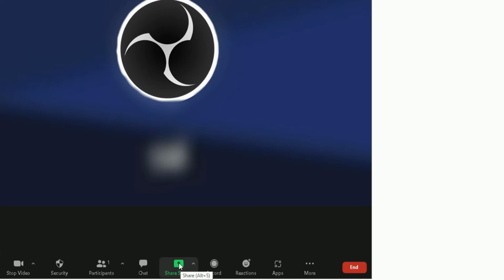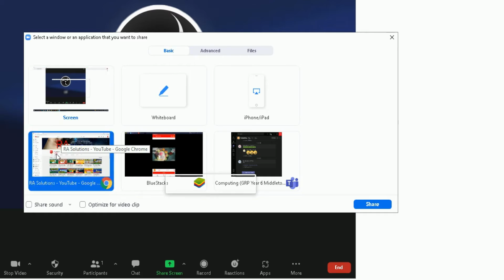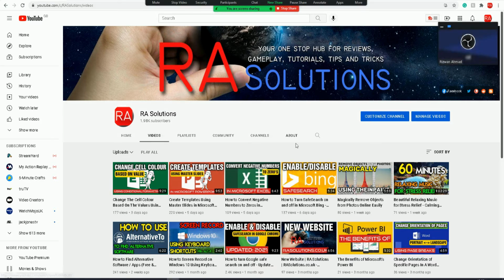If I click on this green icon here, it will come up with a pop-up box, and from here I can choose which screen from my desktop PC I want to share with the participants. Let me just open up my web browser, which I've got opened up here with my channel information. So if I click on that RA solution, click on share, it's now sharing my RA solutions screen, and everybody can see my channel on their screen.